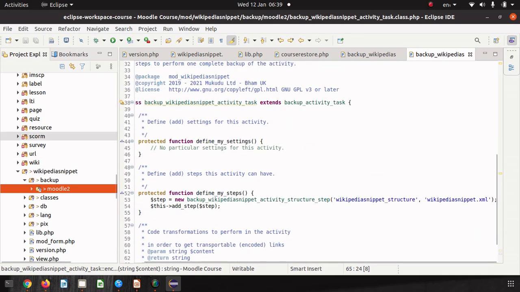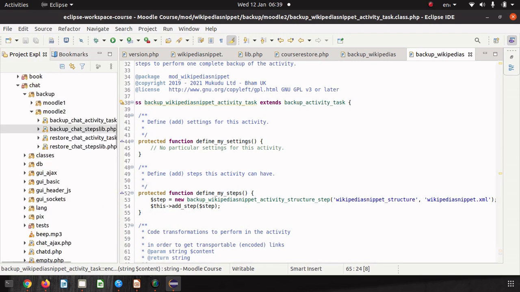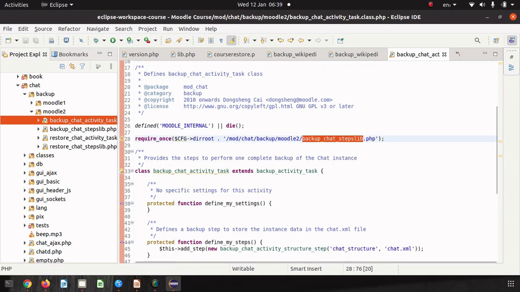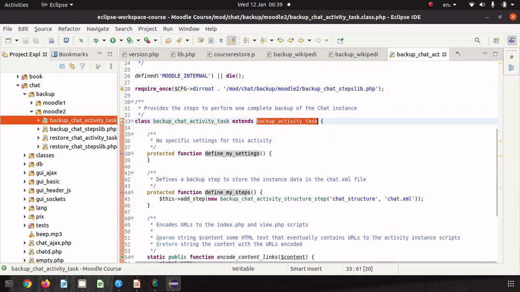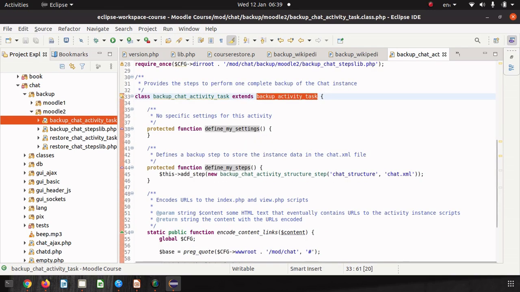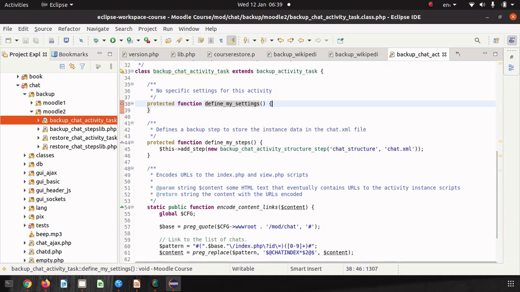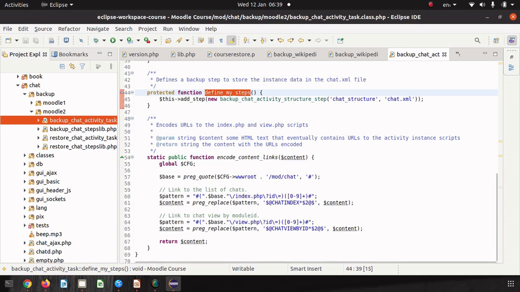So we'll go back to our chat and we'll go for our task. Okay, and this is it. So the same thing, they're requiring the steps lib, they're extending the backup activity task again with the methods that need overriding. Define my settings, again empty, and then define my steps. And even though it's a little bit more complicated in the steps, all that's required is adding 1 step from the steps lib and passing through the parameters to the constructor.